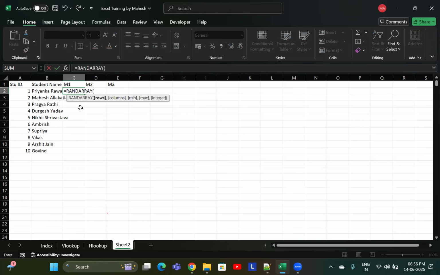So rows, how many rows do I want? I have 10 rows. Now how many columns do you want? I have 3 columns of marks, M1, M2, M3. Then minimum, I want a passing percentage, like 40, you say. I'll mention from 60. So 60 is what I want.